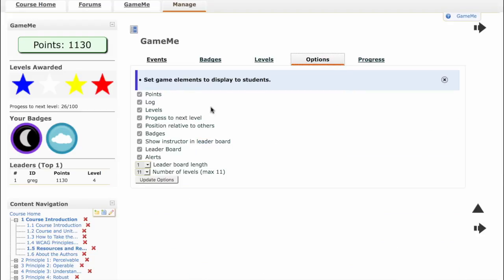Under the Options tab, you can see all of the different GameMe elements that can be enabled and disabled. Points, for instance, the first option is the points that appear at the top of the side menu block. The log we looked at earlier briefly. Levels is this section here with the stars appearing. Progress to next level can also be displayed or turned off. Position relative to others typically appears down below the leaderboard, but because I'm logged in as an instructor at the moment, it doesn't appear.